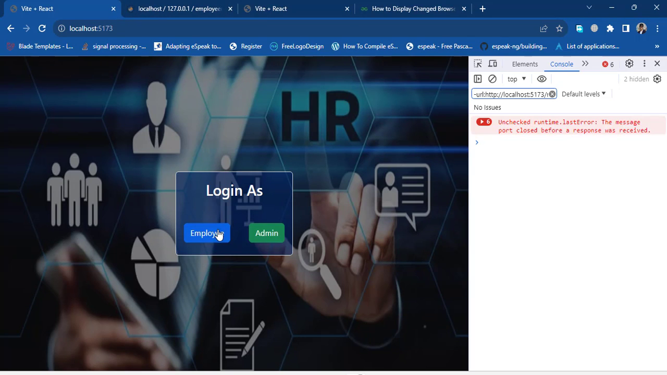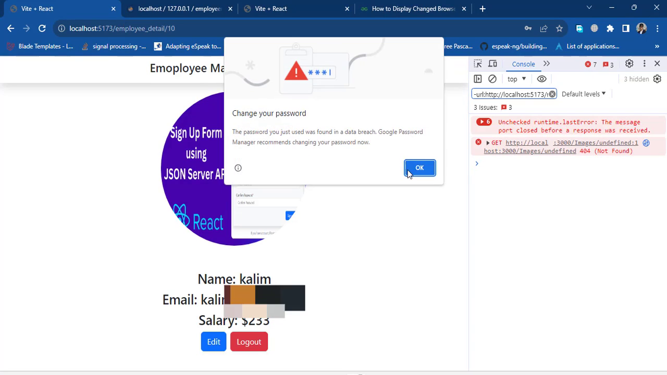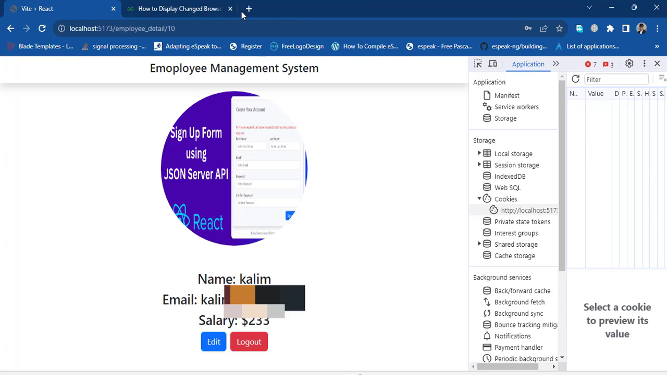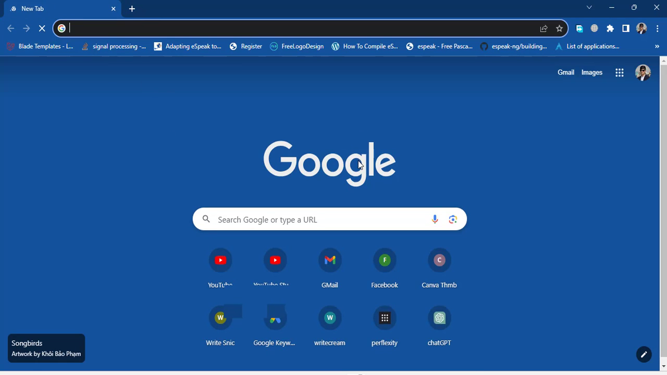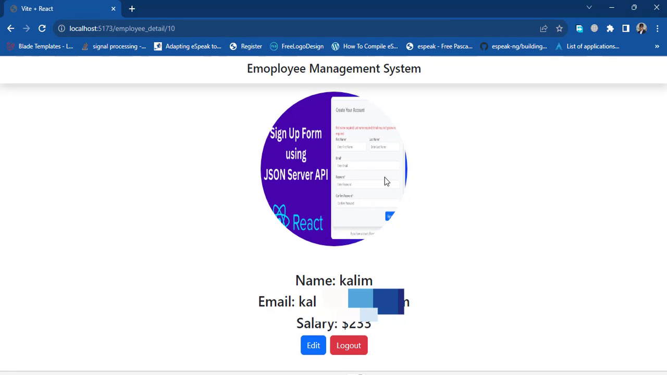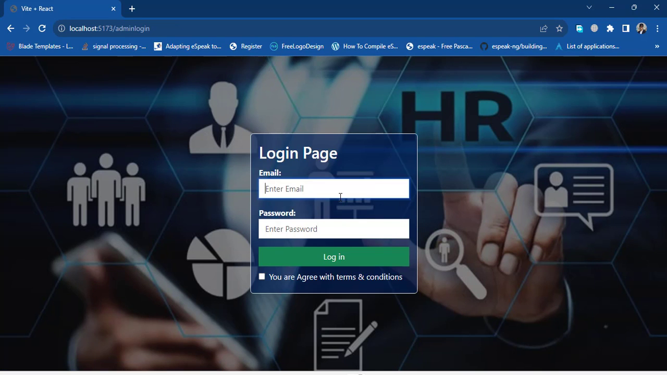So now again, let's log in as an employee. Once again, we will check it. Email and password, login. Okay, as an employee. Let's close everything. Okay, so now let's try it. Localhost. Let's come here directly. We directly came to the employee page because we were logged in as employee. Now let's log out from the system. We came directly here. Let's log in as admin.